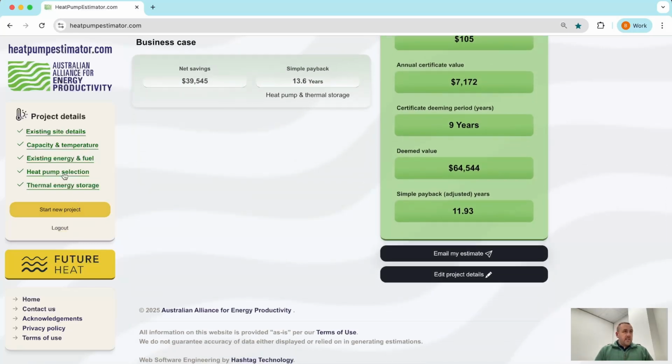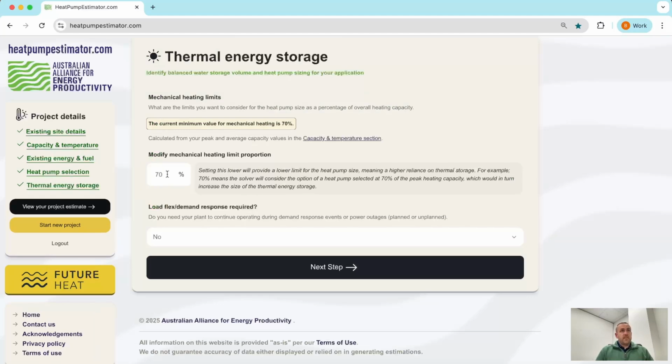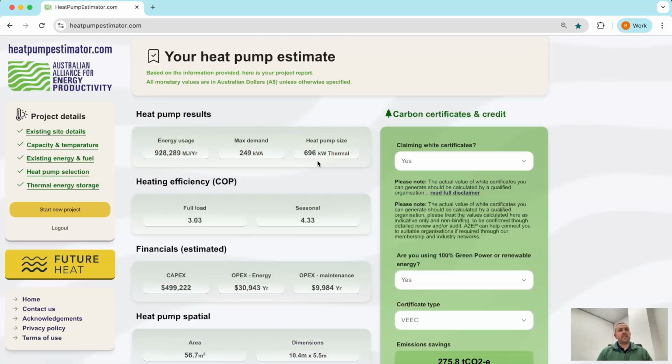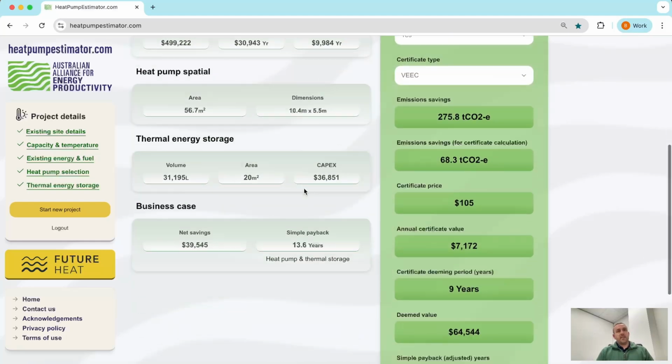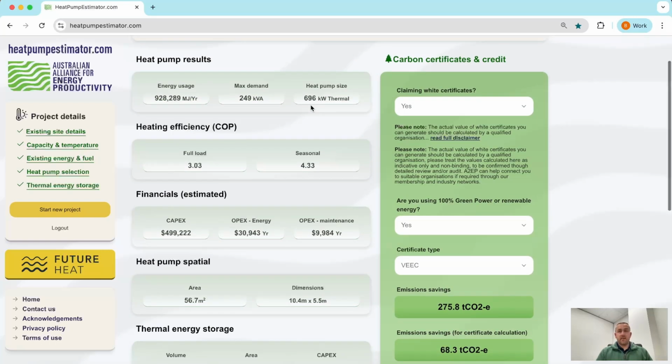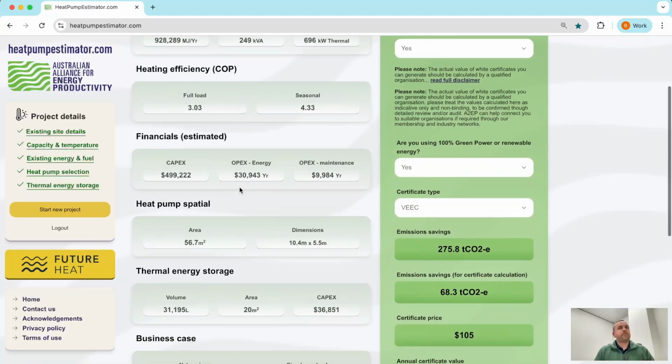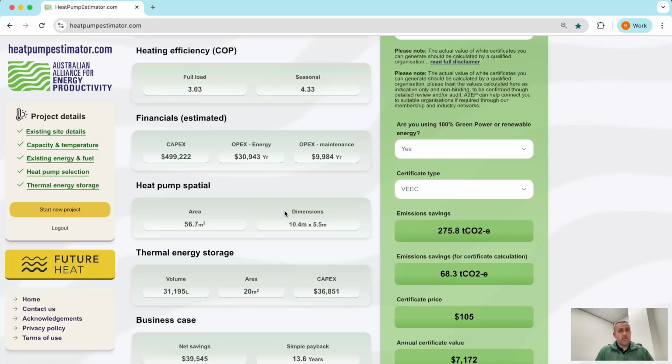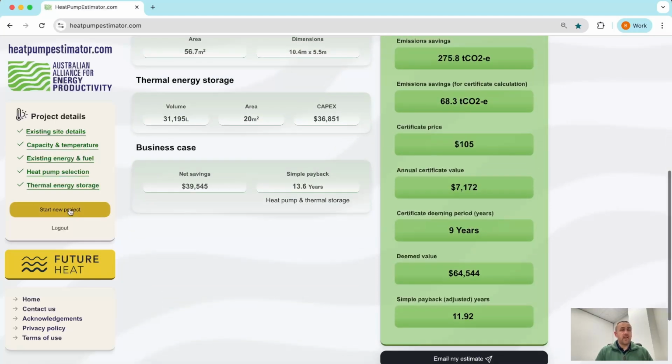I can conversely do the same thing with thermal storage, and I can say, well, actually, no, I want to make my heat pump bigger, and click next step, and now it's going to change it again. Didn't change it much because the size is still going to be 696 kilowatts, because it's still running the solver in the background to figure that out. There are some cases where that will change dramatically. And basically this is the summation of the tool.